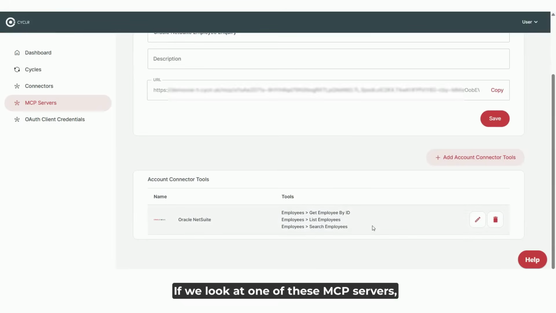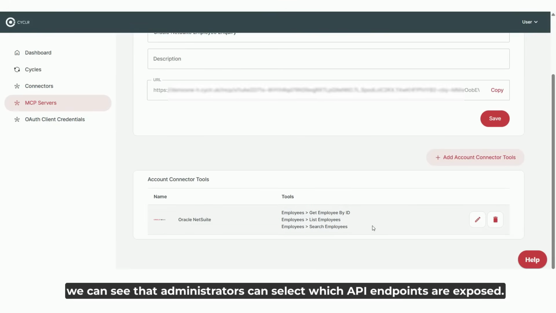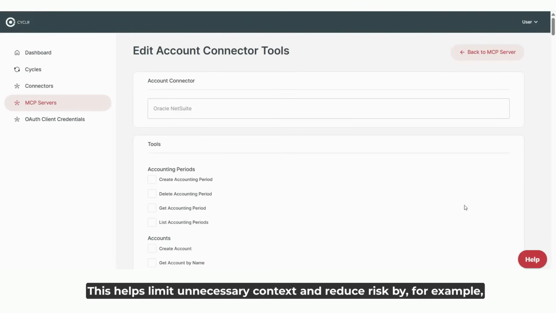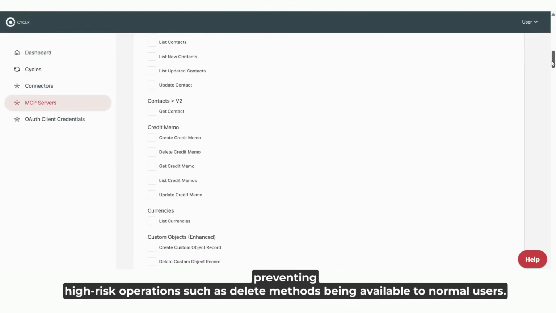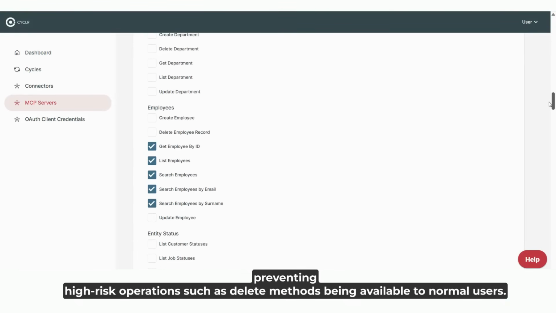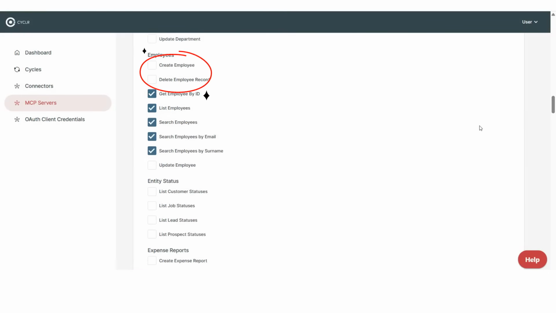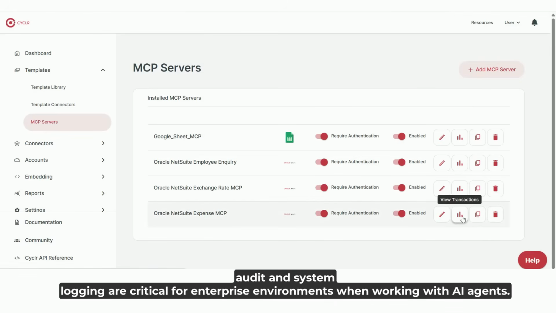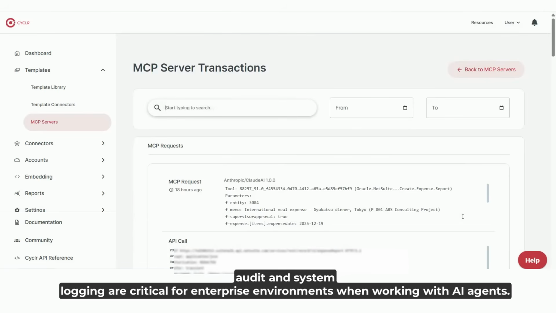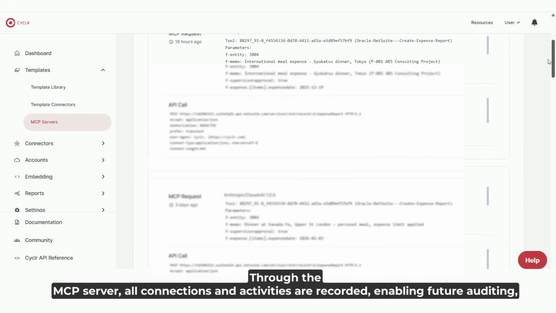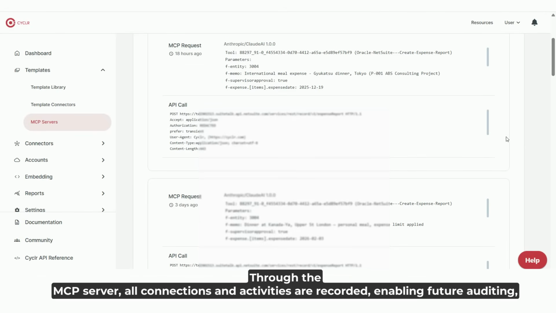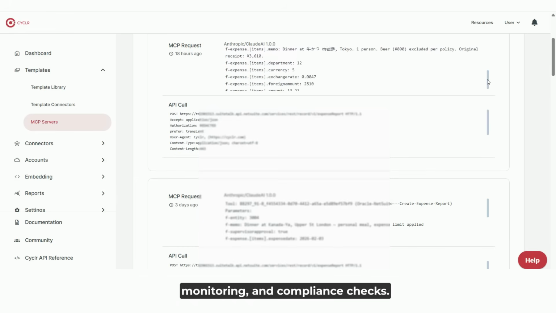If we look at one of these MCP servers, we can see that administrators can select which API endpoints are exposed. This helps limit unnecessary context and reduce risk by, for example, preventing high-risk operations such as delete methods being available to normal users. In addition, audit and system logging are critical for enterprise environments when working with AI agents. Through the MCP server, all connections and activities are recorded, enabling future auditing, monitoring, and compliance checks.